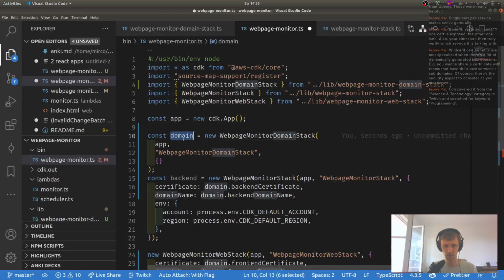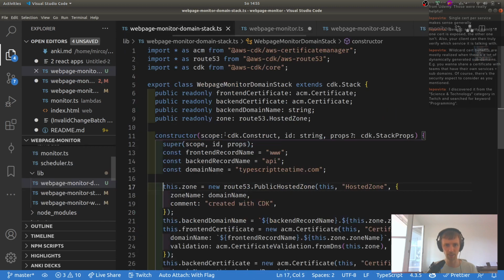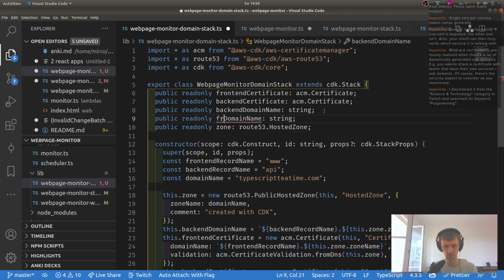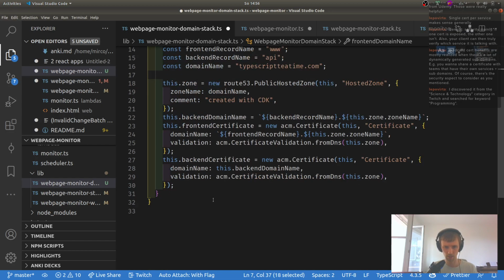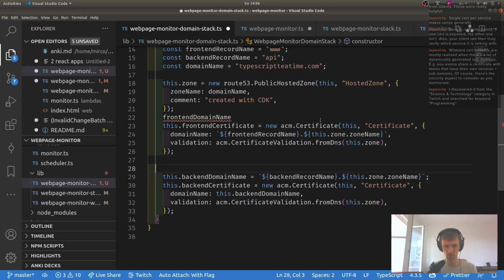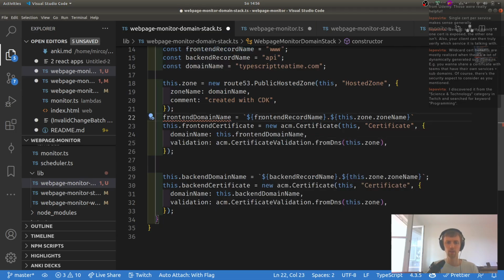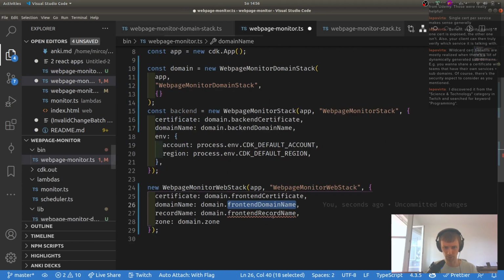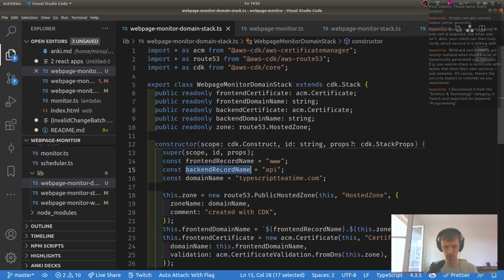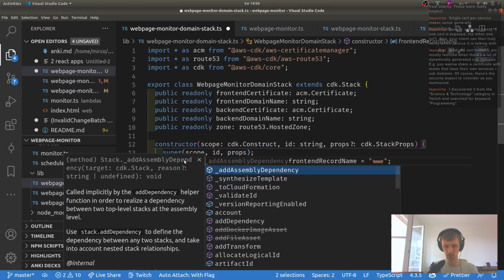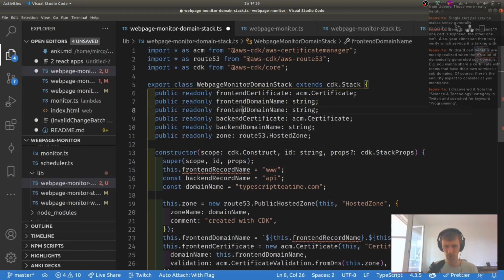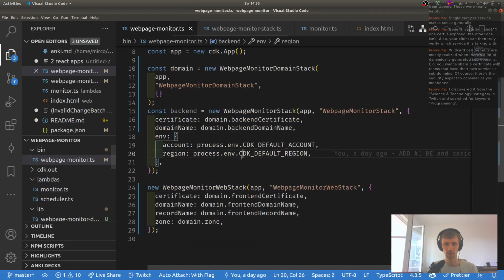So we have the zone, and now we need the front-end domain name and the back-end domain. The front-end domain name, which is this dude, equals this.frontEndDomainName. And I think we have one more, the record name, which is this guy. So we just do this dot front-end record name, which is dub. Okie dokie.